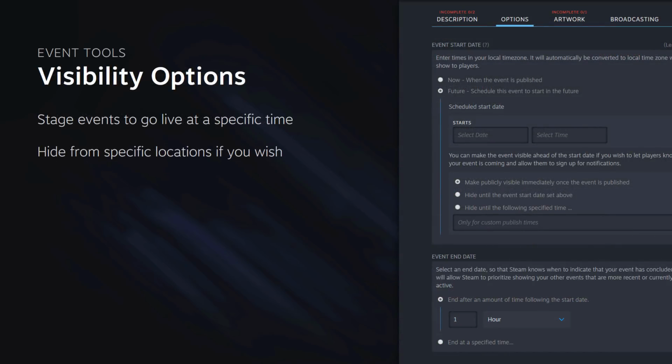Then, walking our way across the different options here, visibility options. Again, this will depend on the type of event you've created. Some have end dates and some don't. One of the most powerful new features we've added here is the ability to stage events to go live at a particular time in the future. Especially if most of your audience is in a different time zone than you are, you can stage your events and they will automatically go live at whatever time you've set them to go live.